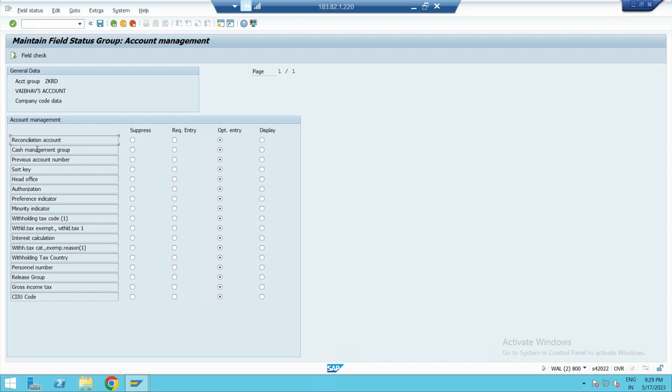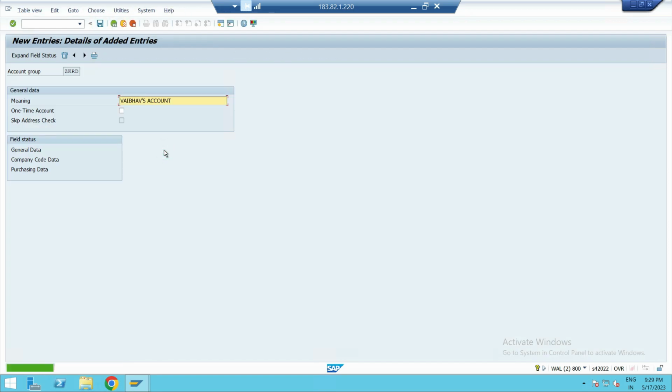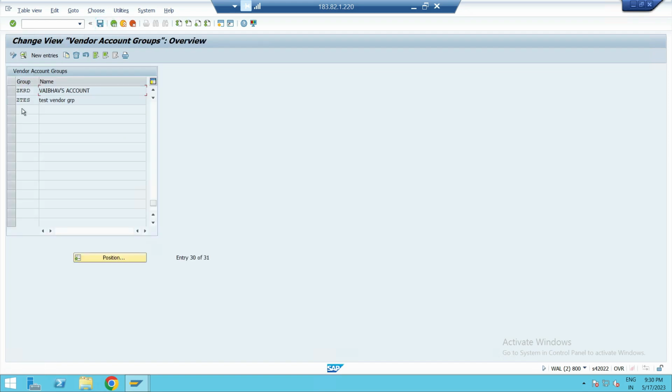Okay, yeah, first one only. If I suppress this, suppress it and save it, whenever I create a vendor with ZKRD grouping, this will be assigned to a BP grouping. Whenever I use that BP grouping, the system will not ask for the recon account itself. Let's do that also in the testing. Okay, so it has been saved. Now come back, you can see the entry in the table. So the first activity is done, that is defining the vendor account grouping with screen layout.